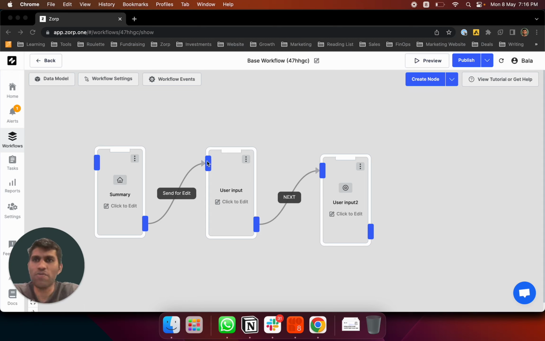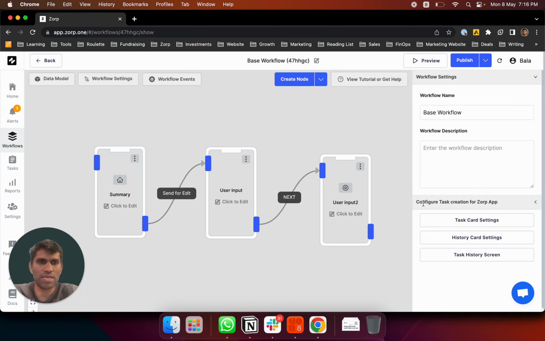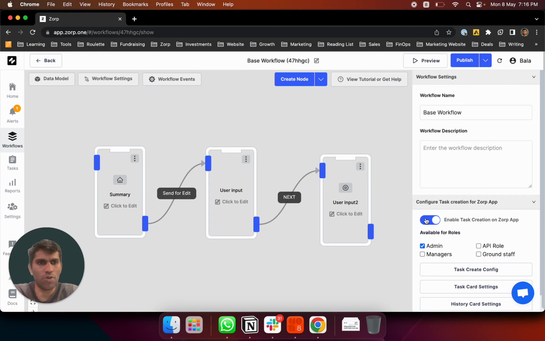Before that, we will see about a control which we provide at a workflow level, which will allow a user to create a task from their phone. Go to workflow settings, and there is an option called configure task creation for Zorp app. Now, if this option is enabled, all the roles where the checkbox is checked will be able to create this task from their mobile application.